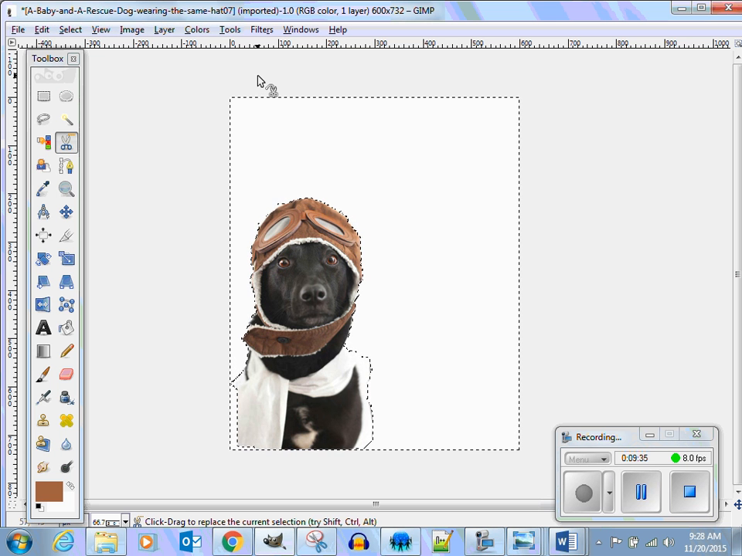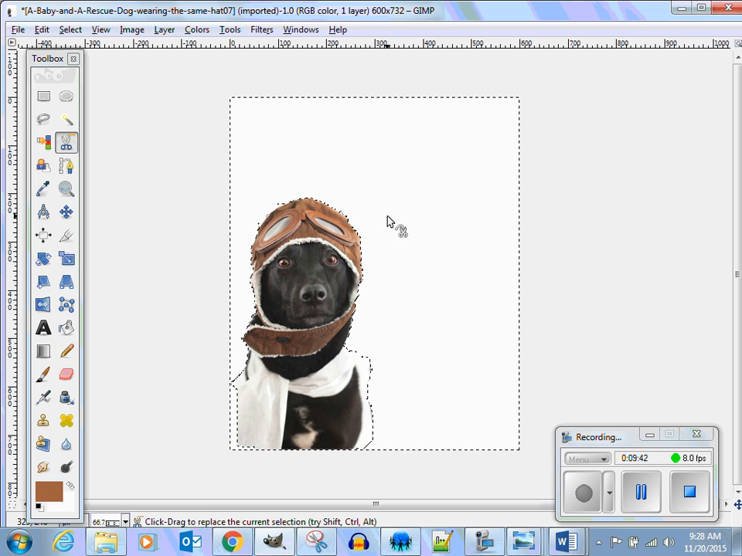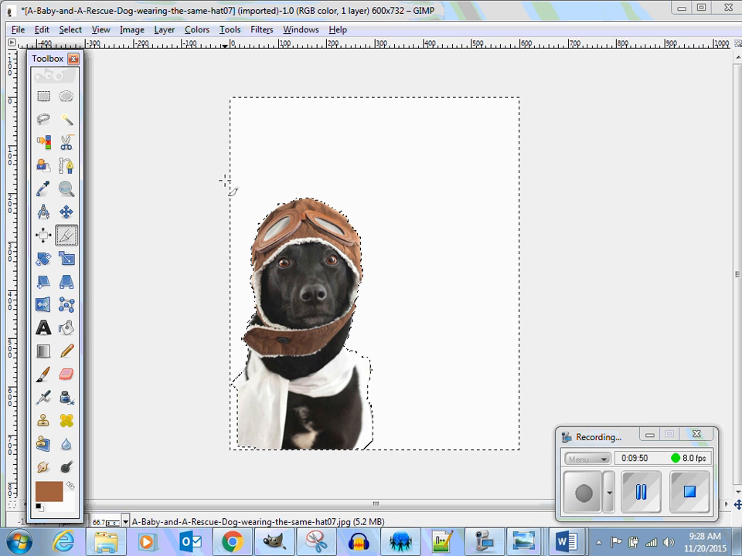Okay. Now let me finish this, and then I'll do it over again. Okay. So now I can select the dog, and now I don't need all this white space over here. Are you with me? It's like a ton of white space. So I like the crop tool. So the crop tool is this little scalpel.